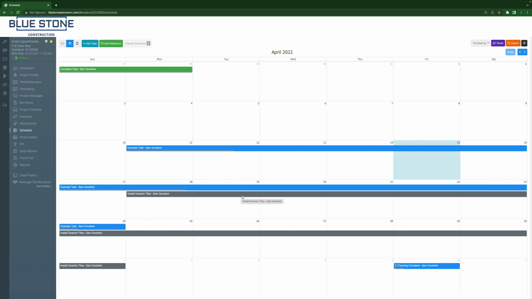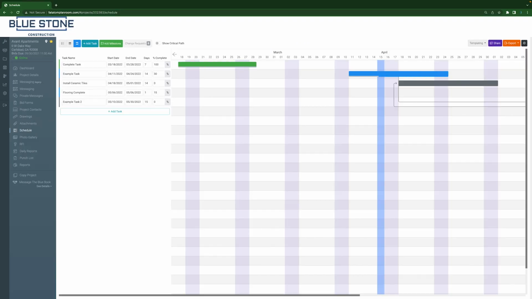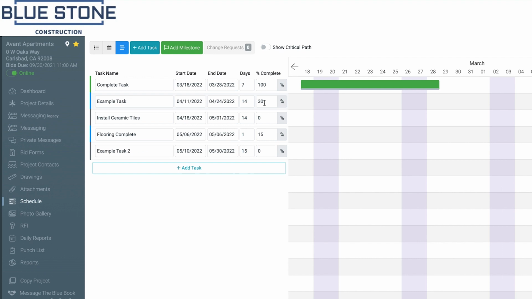To view your project progress on a Gantt chart, select the Timeline button at the top of the page. On the left side of the Gantt chart, you'll find your task details that you can edit directly by clicking into each field.